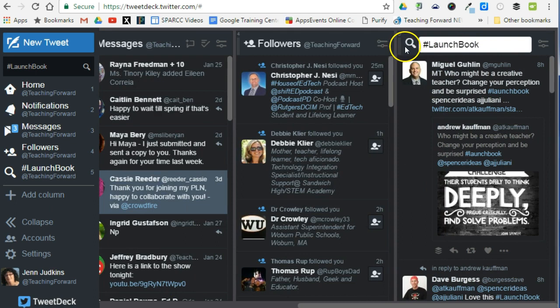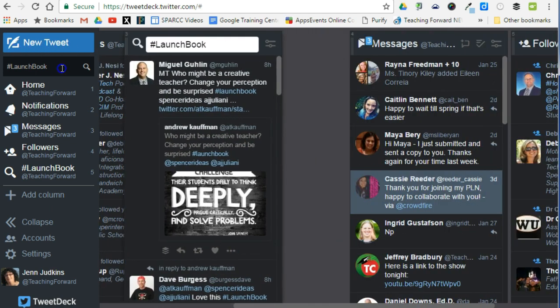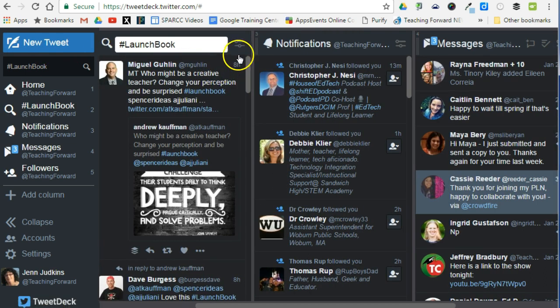I would like to move this over and have this be the first thing that I'm looking at. I'm going to shift this over to the far left by dragging it. I'm just putting my mouse over at the top of the column and able to move it that way.